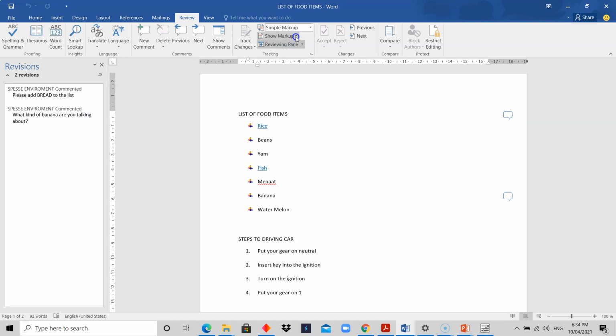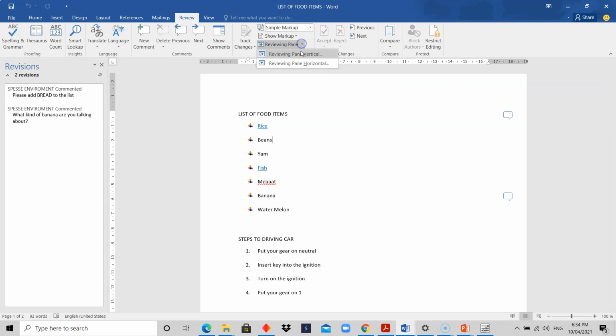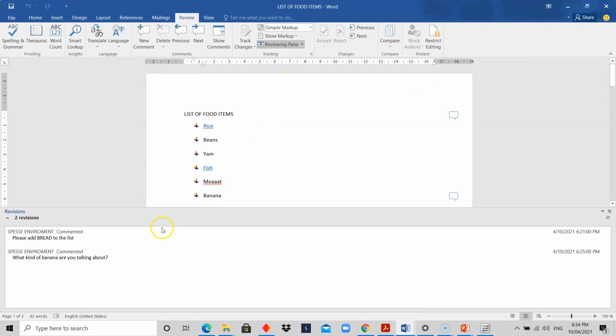I hope you're getting it. Don't forget that we talked about those revisions here, that you could make those revisions be in balance. If not, you can only make the comments and the formatting alone be in the balance. So don't forget that. You could also make it horizontal, so it comes under the document. I hope you're getting what I'm saying, so you can see all the changes that have been made.